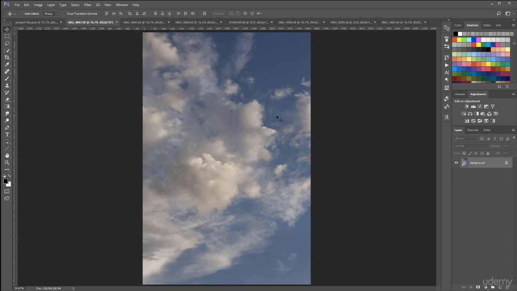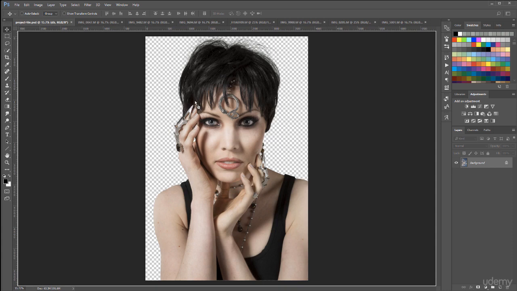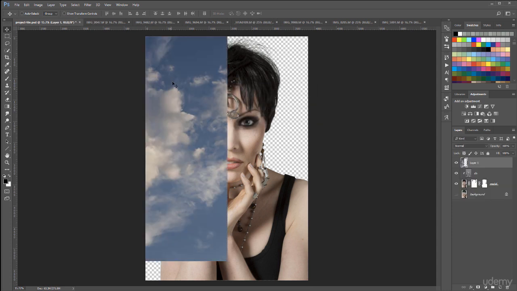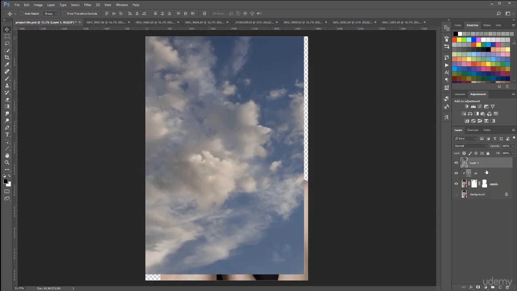So again, let's go back to our project, and as an example, we'll first try the clouds. To do this, we'll just click, drag and drop onto our image. Because our color depth is different, we'll just say yes, so it will match them. And here's our image. Okay, let's take this layer and drop it down.